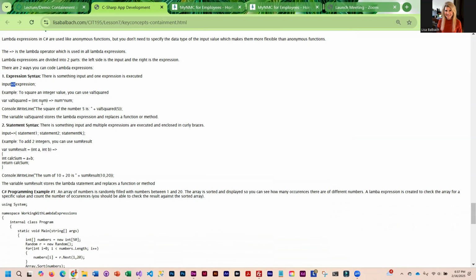So here, let's say I wanted to square a number. So I'm going to have a value returned. So I've got a variable declared, and I set that equal to, and then this is my lambda expression. On the left, I've got the input, and on the right, I've got the arithmetic that is going to be performed. And I don't need a method name, and I don't need a return statement.